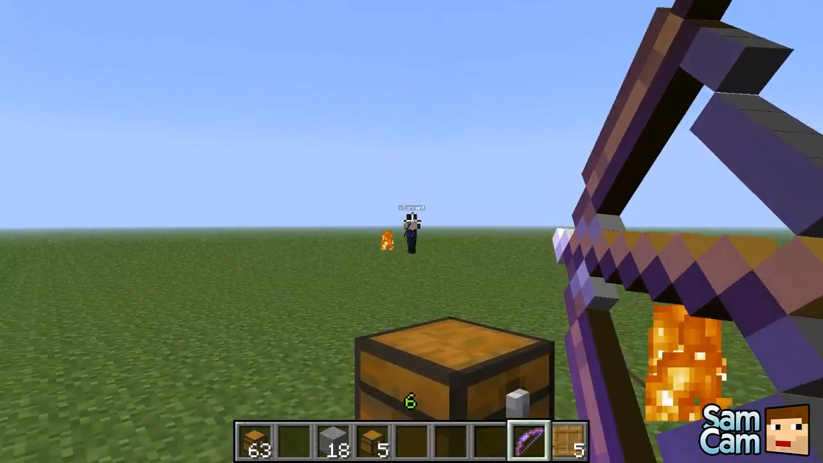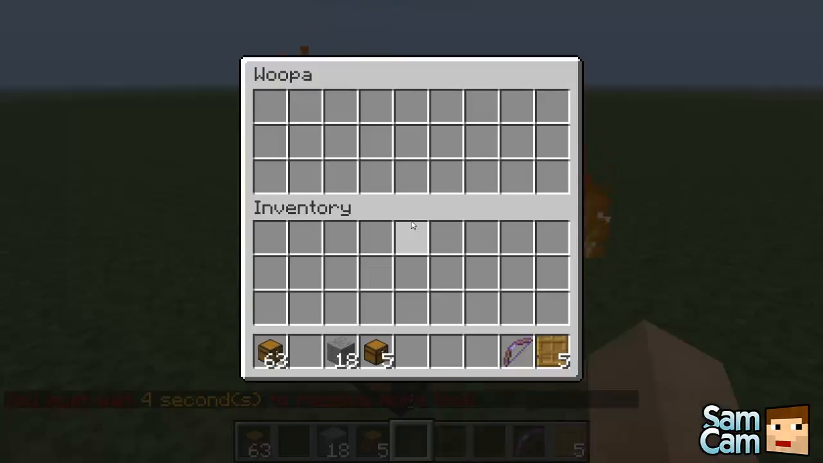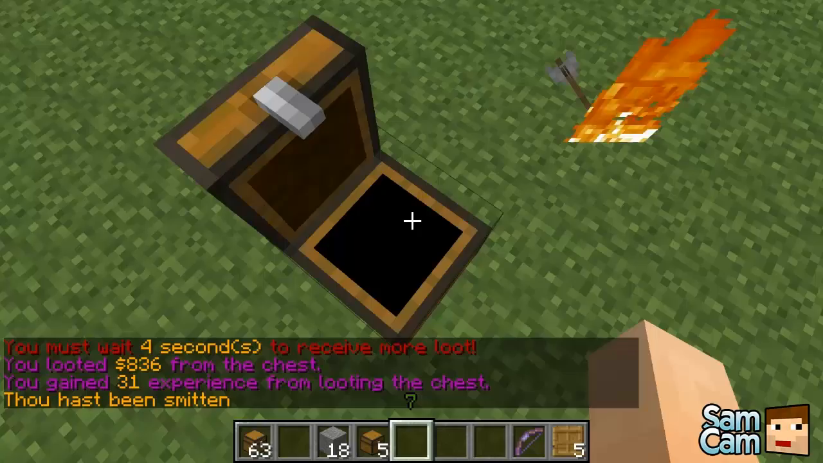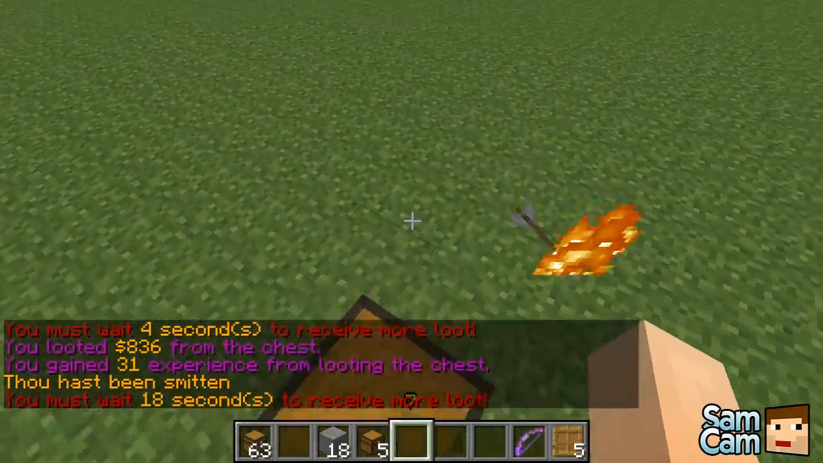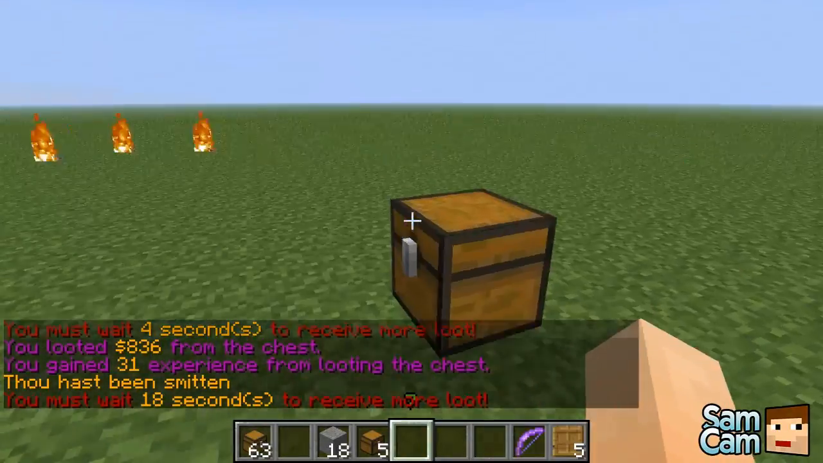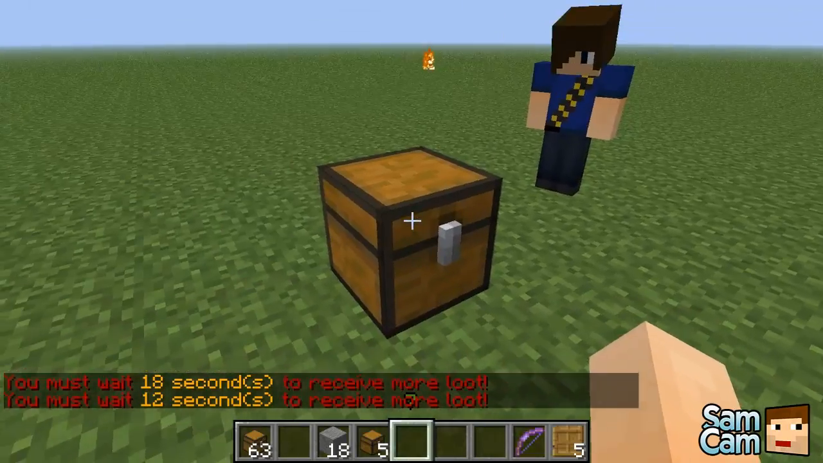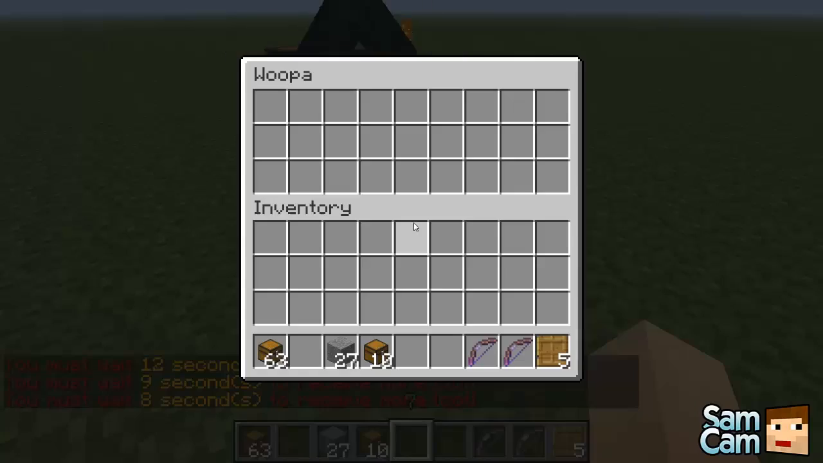So if I open it again, it'll be 20 seconds. So you have to wait 4 seconds, and there we go. And you see it resets every 20 seconds for me. Obviously, you might want this higher in a real server. I'm just using it as an example, but if you take the things out, open it again, they're not there.